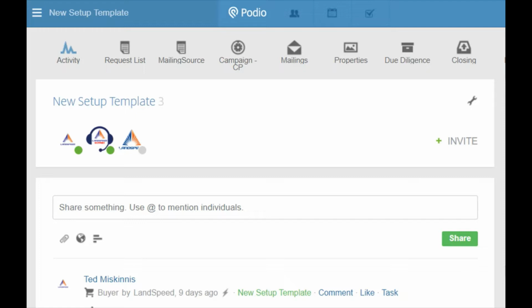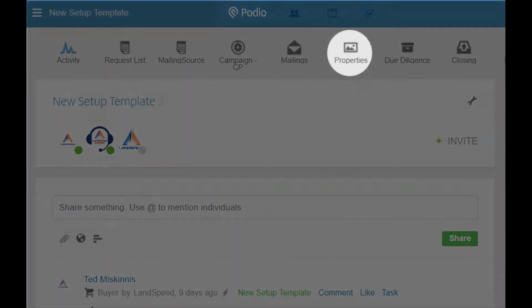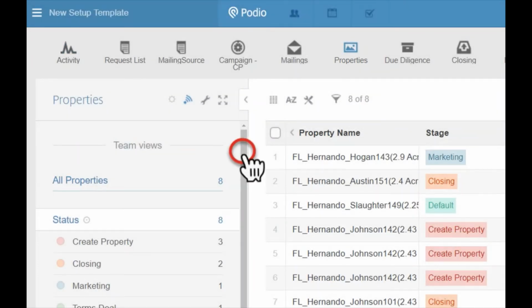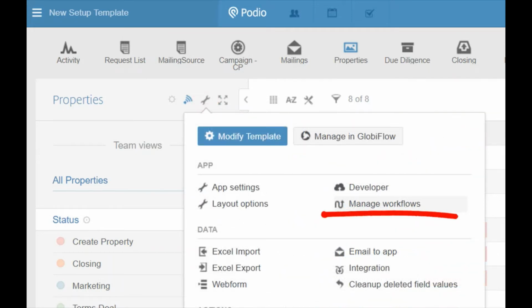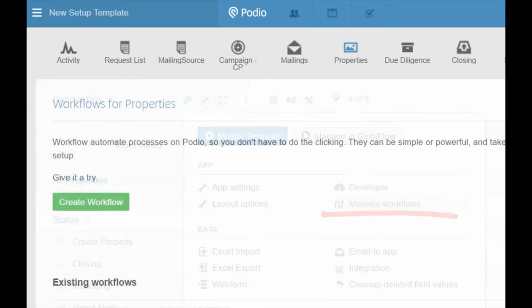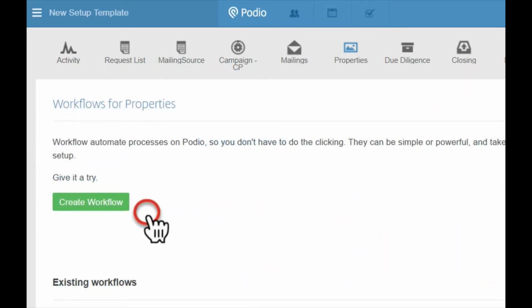First, select the app where you want to create an automated task. For this example, we will select the Properties app. Next, go to App Settings by clicking the little wrench icon just below your apps list. In the App Settings, choose Manage Workflows. Click on the Create Workflow button.